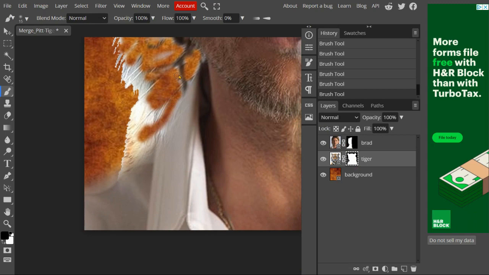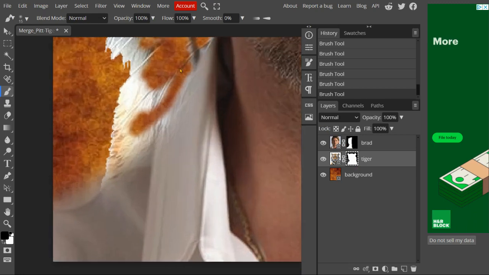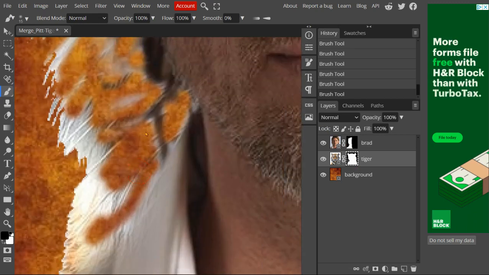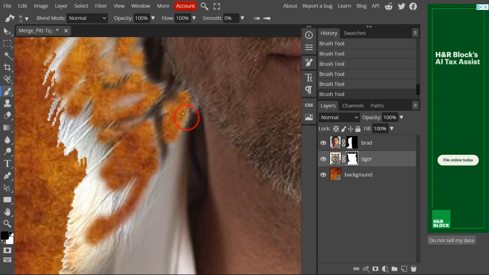you can back up a little bit. I'm just trying to get some of this fine detail in here where the whiskers are right next to Brad Pitt's hair, because I really want to focus on this side more on Brad Pitt than I do on the tiger.